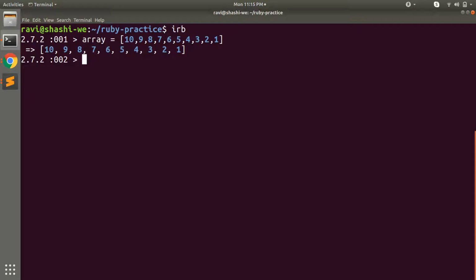Then there will be two possibilities: either you will write a script to sort this array, or you can simply use the sort method. But we are not going to write this script for sorting this array. We will only use the sort method, array dot sort. So you can see that this array has been sorted now.